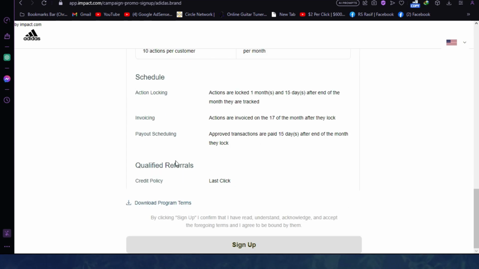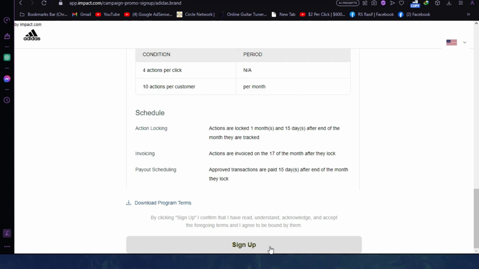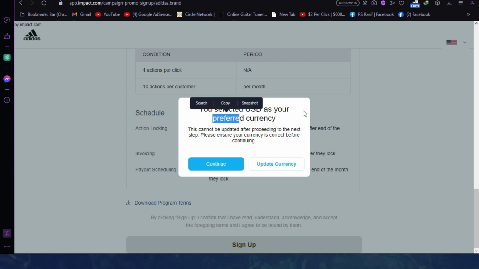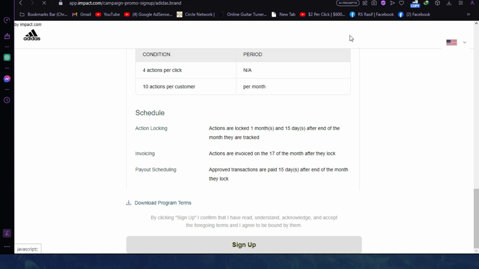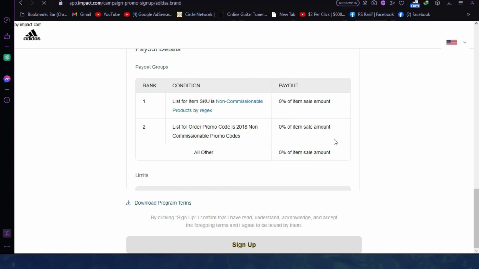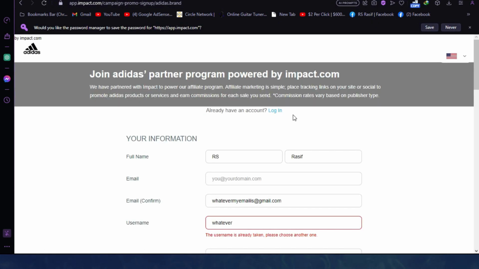Okay, so this was just how you can apply. Okay, so in here you can download the program terms, and then you just have to click on sign up. So selecting USD as your preferred currency. So after you click on sign up, you will be able to apply for the affiliate program of Adidas. And you can do one thing.